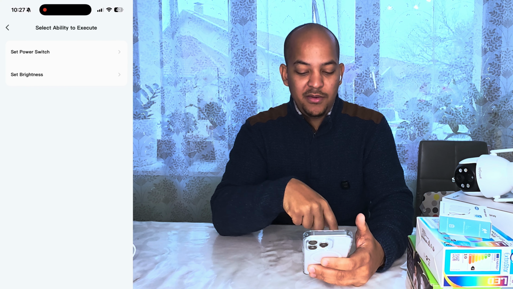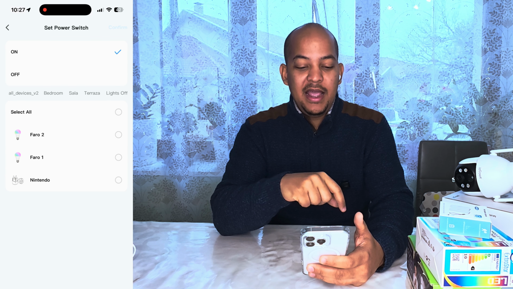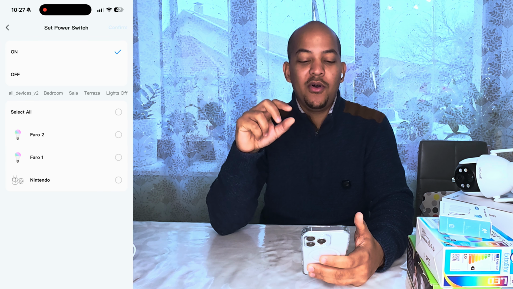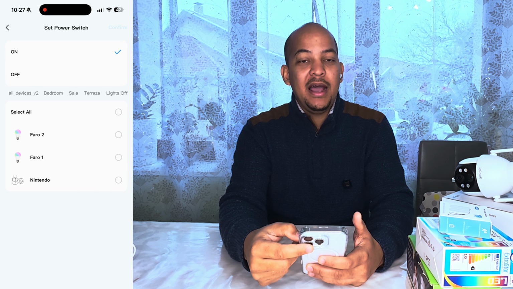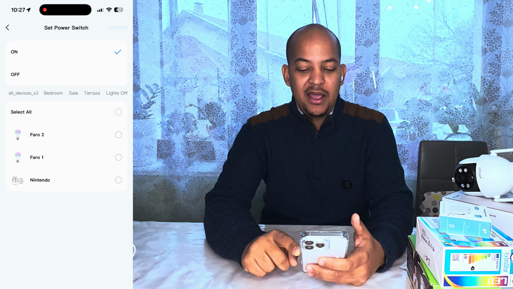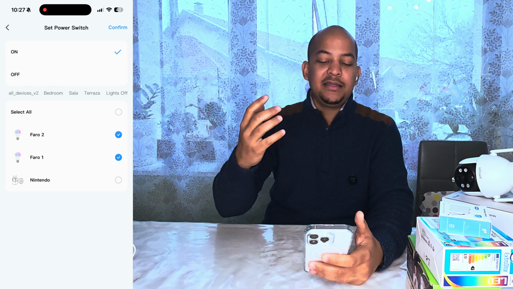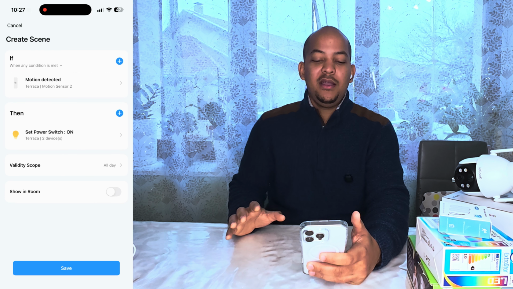I select multiple devices that I want to include, so that the lights turn on when there is movement. I choose the power switch. I want it to switch, whether turning on or off, when detecting movement. In this case, I want it to turn on when there is movement, and I want, for example, bulb 1 and bulb 2 to be part of this automation scenario. I confirm, and I already have it here: when the motion detector detects movement, the light bulb switch turns on. There it is.